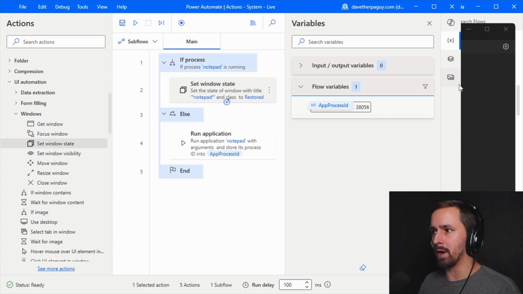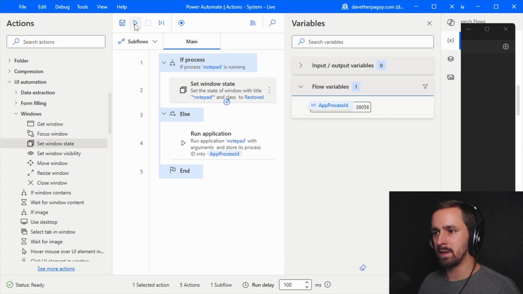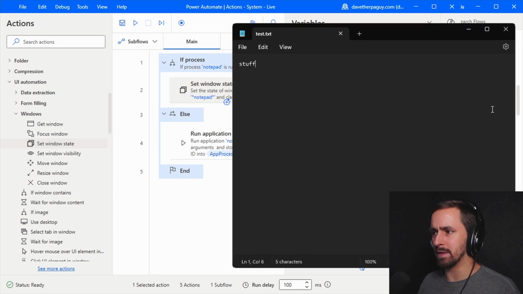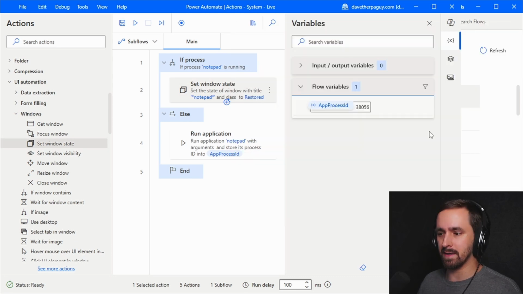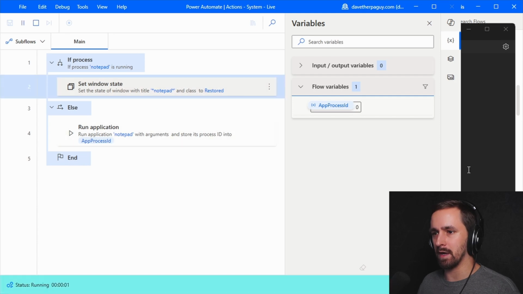Let's make sure it doesn't break anything if Notepad is up like this. So if Notepad is running, then it'll set Notepad to a status of restored, which it'd be like if you minimized it, then when you bring it back, that's restoring it. So let me just see what that does if it's already up.